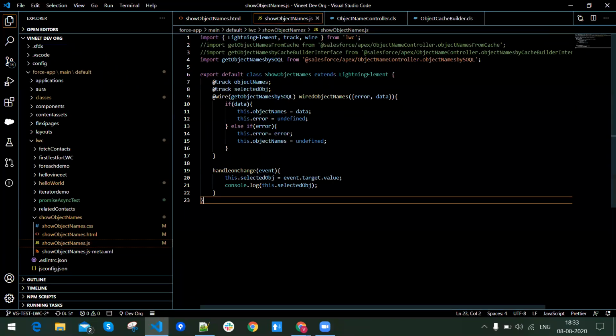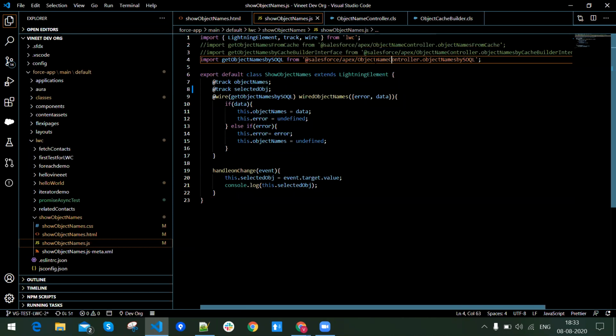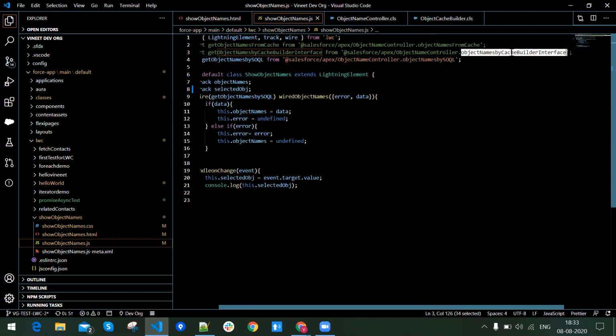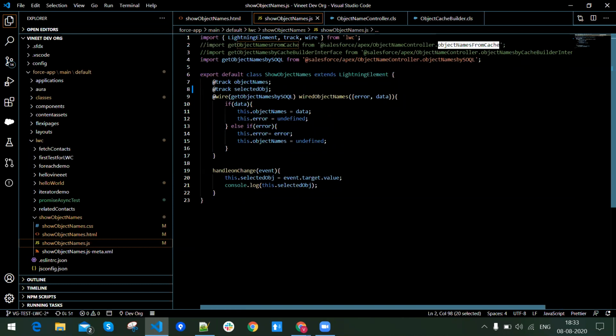And if you talk about the JS, here is the JS. I am using a wire method through which I'm getting the data based on the methods I have created in my Apex. I have created 3 imports here. I'll show it in my controller, wherein I have created 3 different methods: object name by SOQL, object name by cache builder interface, and object name by from cache. First, I'll talk about object name by SOQL.